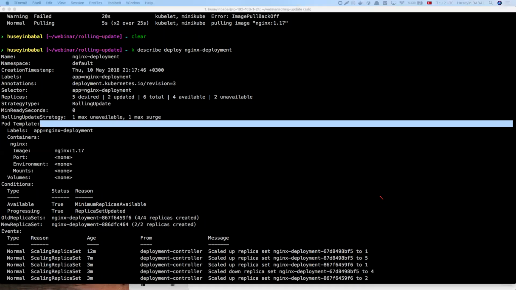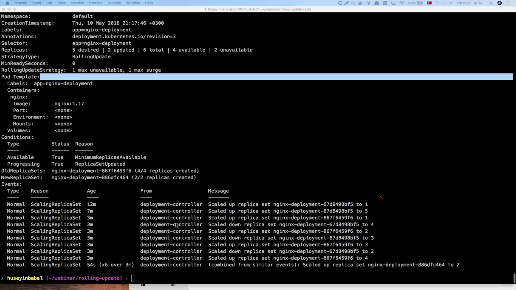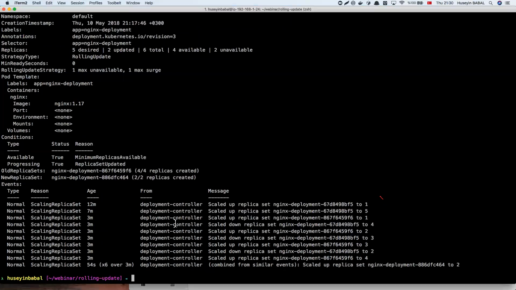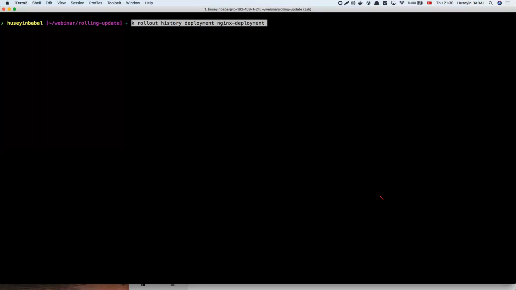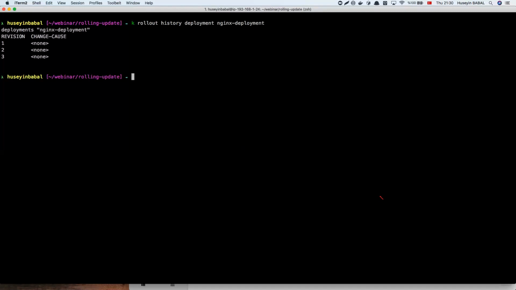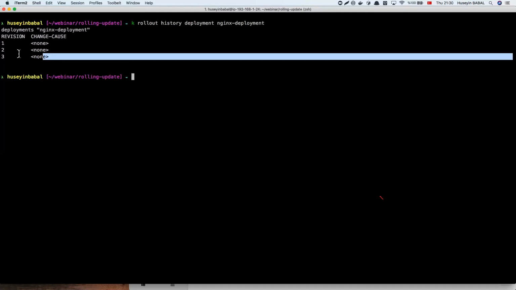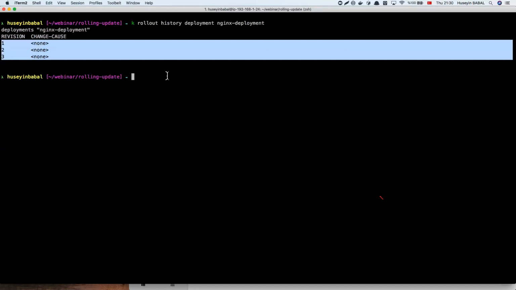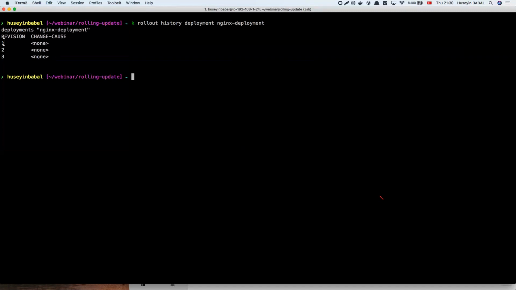Okay. So how can I rescue from this kind of situation here? You can do something like this. Just have a look at the deployment revision here. As you can see, 1, 2, 3, we have 3 revisions here. And I just want to go back to the very first version here. It is very easy to revert back to that scenario.